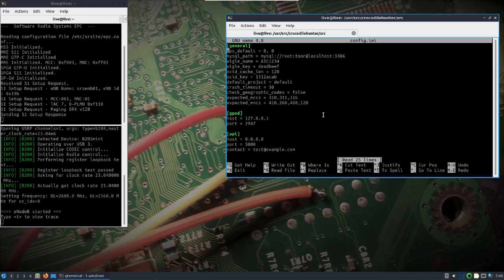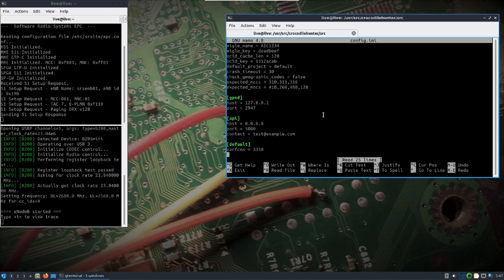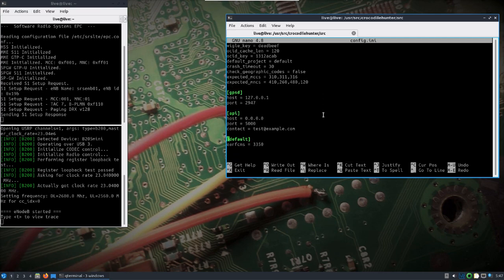So then I went in here, and because I'm not concerned about Wigle or OpenCellID or even GPSD for this demo, I just went down, and because I didn't specify a project name when I ran Crocodile Hunter that one time, it entered an entry here called default, and under it there was nothing listed. So it's important, in this case I typed EARFCN equals, and then I used the 3350 that we know is running on the left here, my eNB, using srsLTE as well. So I save that.